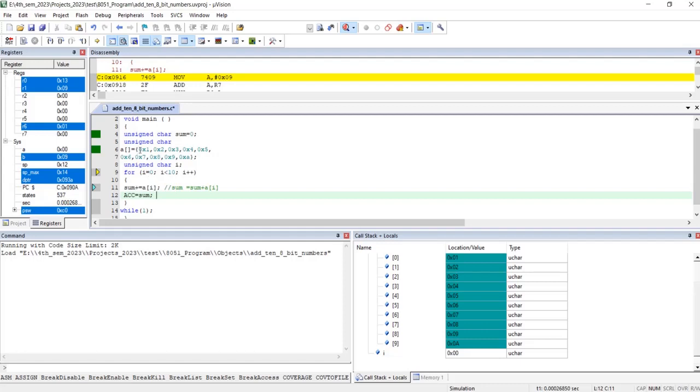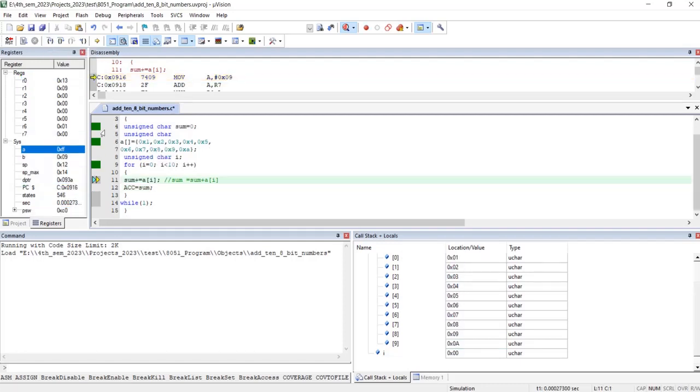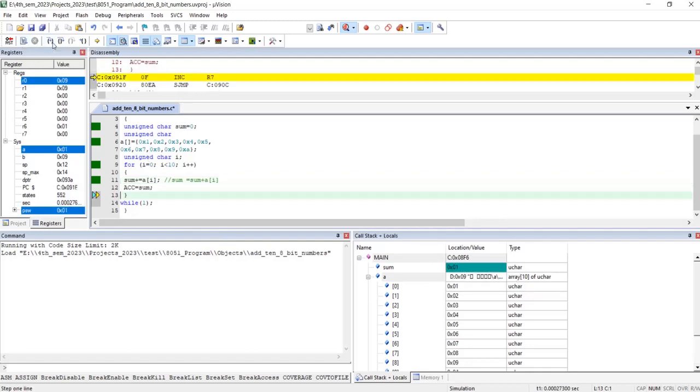A of 0 is storing 0x01, which is shown here. So 0 plus 1 becomes 1. Before execution of sum is equal to sum of a plus I, let me check: the sum variable is 0x00. After clicking this, the sum is stored as 0x01 here. See here, sum is equal to 0x01.